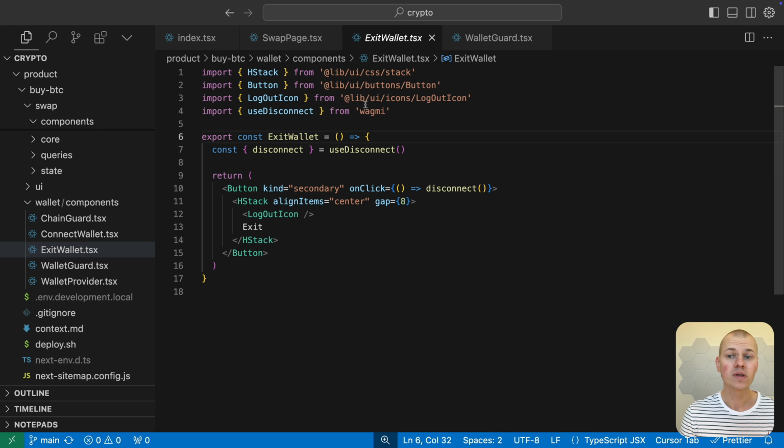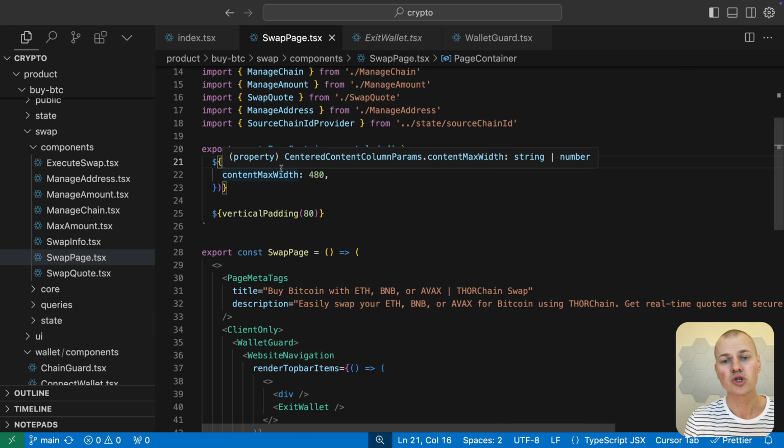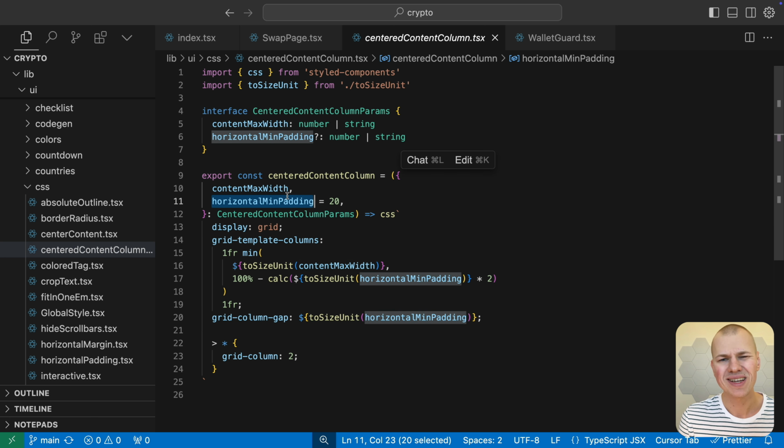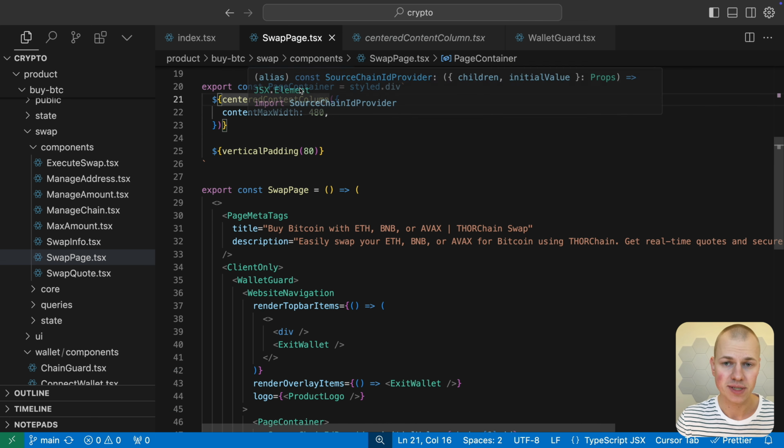The centered content column utility function from Ryzen Kit provides a flexible solution for centering content on a page. It creates a responsive 3-column grid layout where the middle column contains your content and automatically adjusts its width based on the viewport size. The function wraps the styled-components CSS helper and accepts parameters to customize the maximum content width and minimum horizontal padding, ensuring consistent spacing and optimal content presentation across different screen sizes.